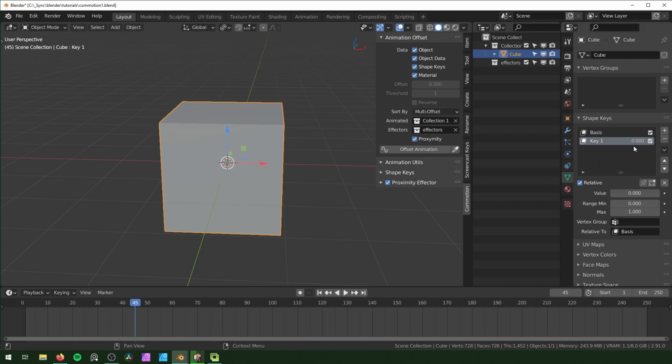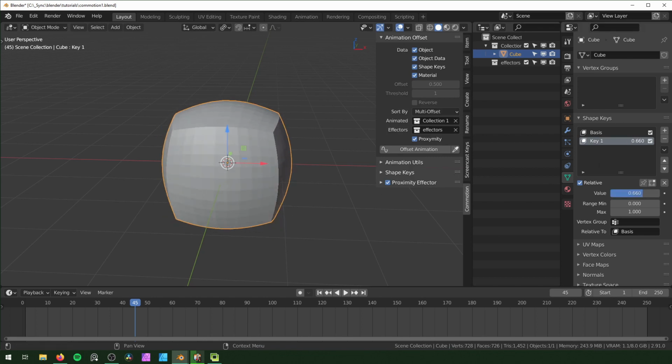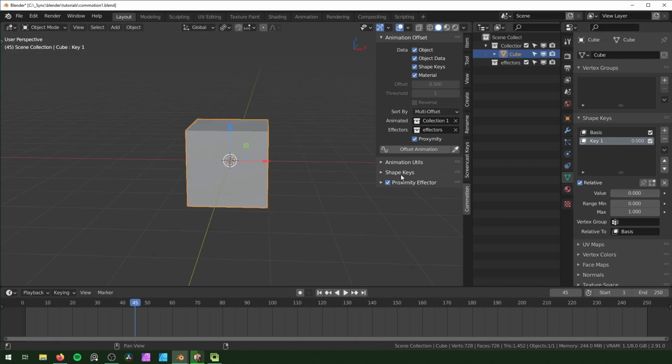When we come back into object mode, you can see you can control this over here, and it'll turn into a sphere. Also you can see there's a shape keys drop down over here. If you have your object selected with the shape keys, you can hit refresh and you can control it from here also.